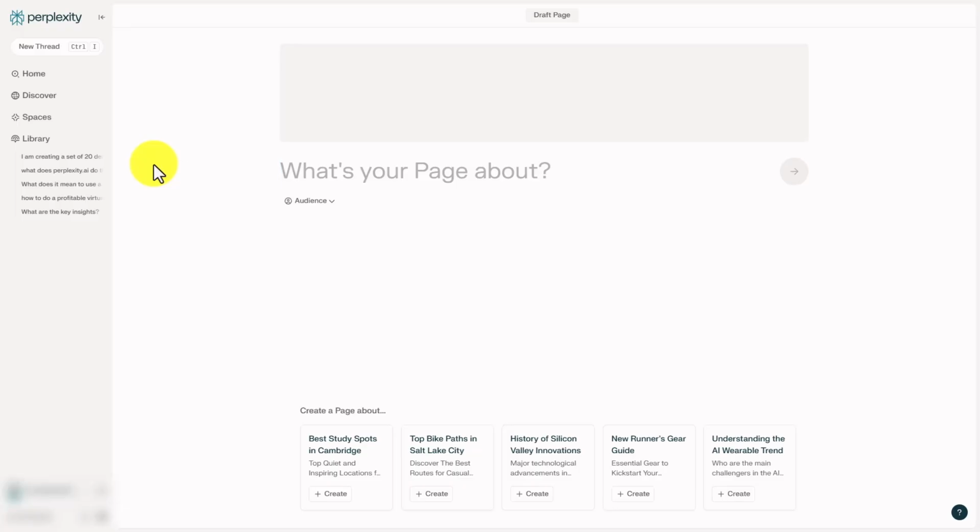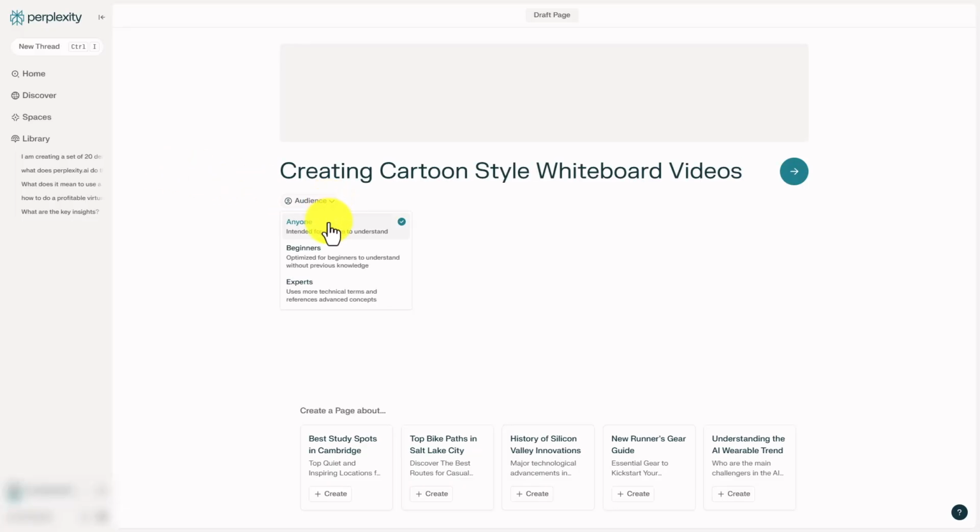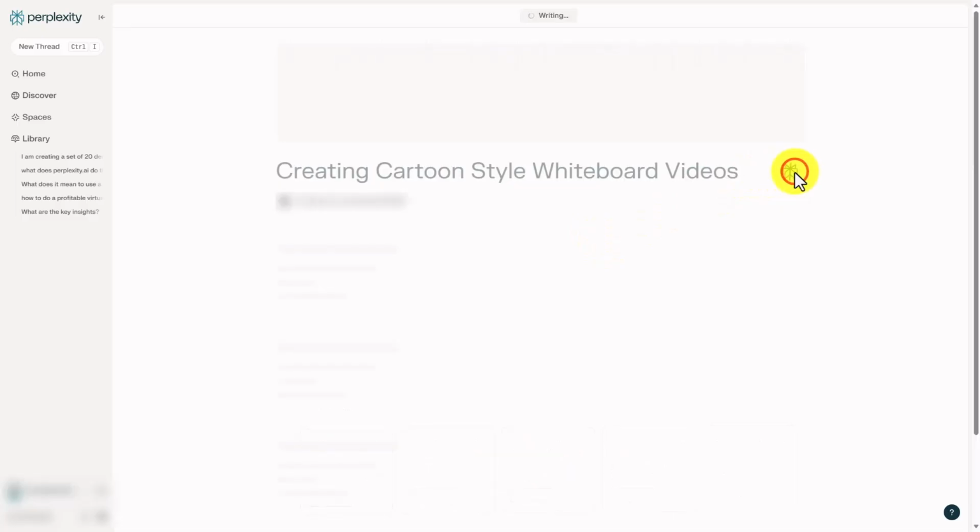You're first going to write what your page is going to be about. You will then click on Audience. You can then determine what kind of audience you want for your page. Your page can be for beginners. Your page can also be experts, which does use more technical terms and references advanced concepts. We're going to choose experts. What we're now going to do is we're going to click this button to go to the next step.